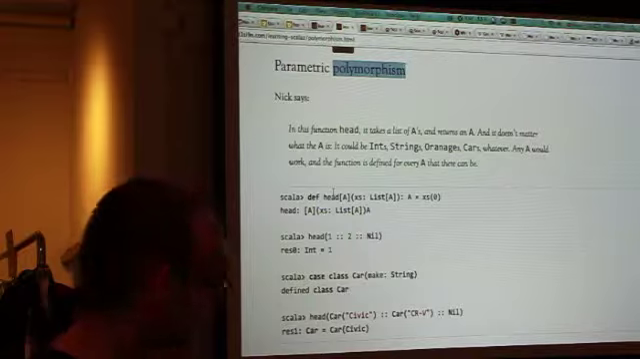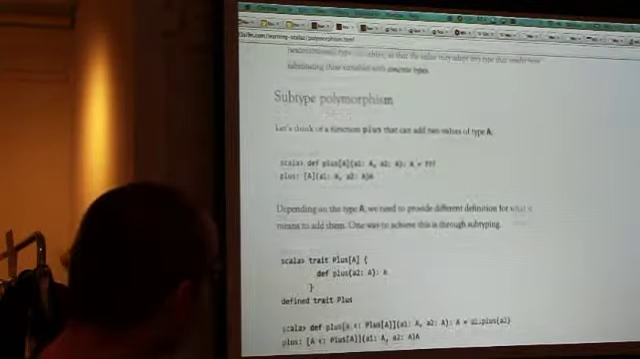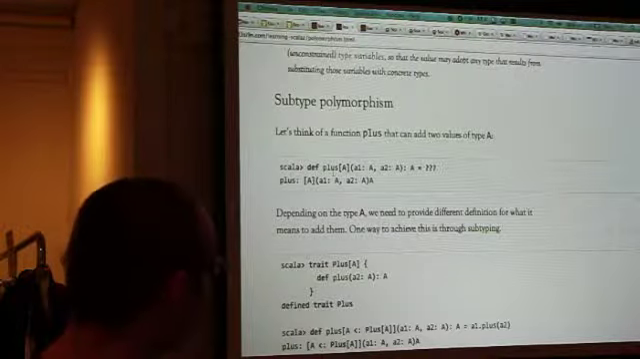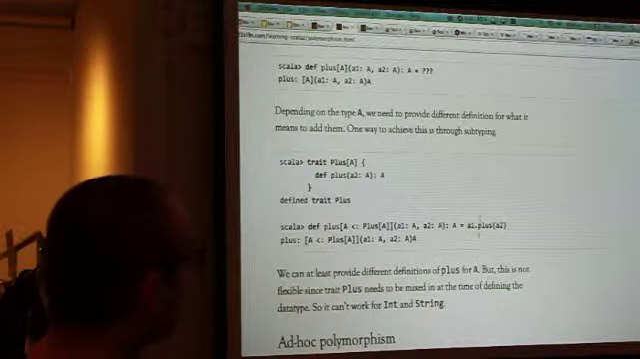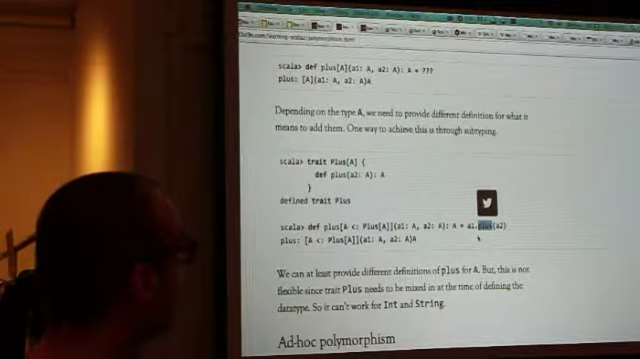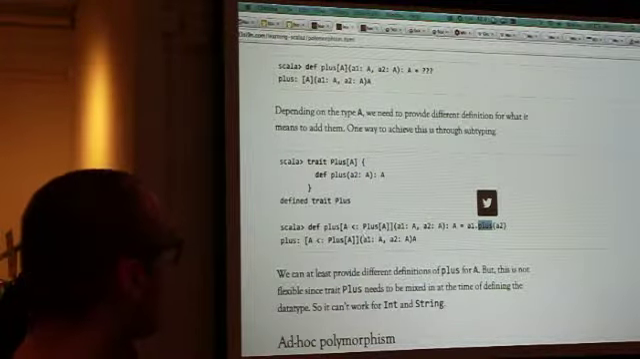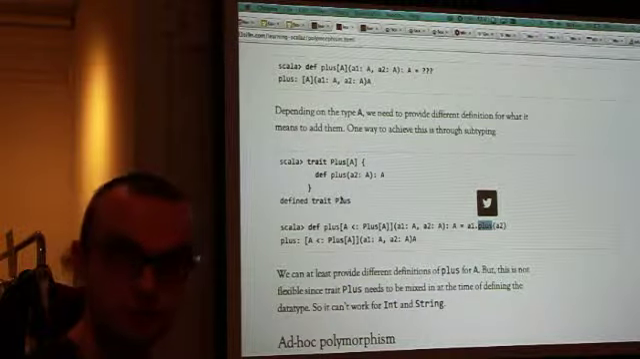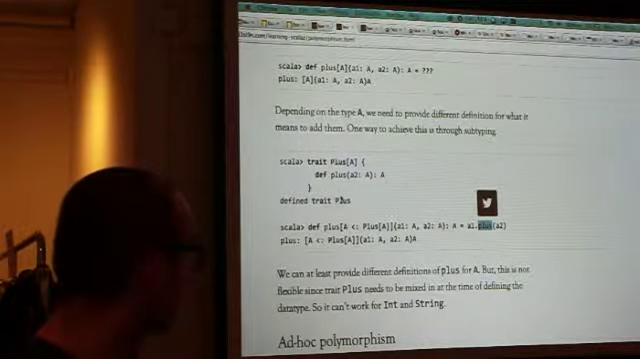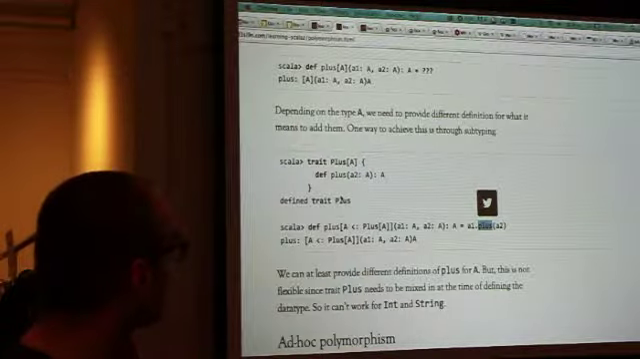Yeah, okay. Maybe it clarifies itself later on as well, because now we're going to come to this subtype polymorphism, which is you can call this plus method on any type A which implements the plus trait. That's your kind of polymorphism in a way.